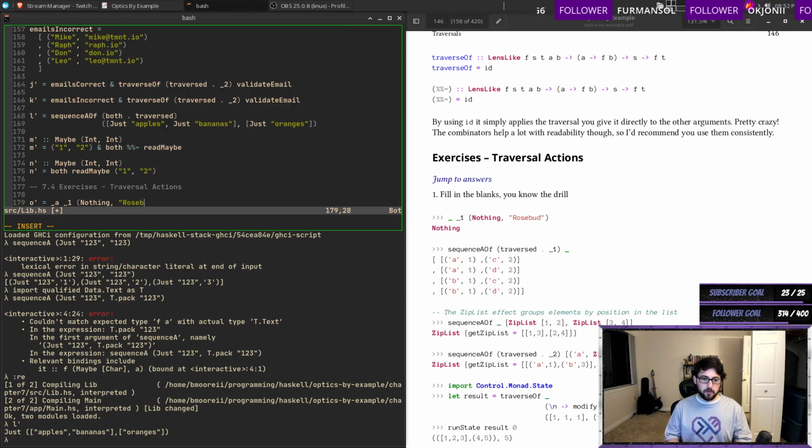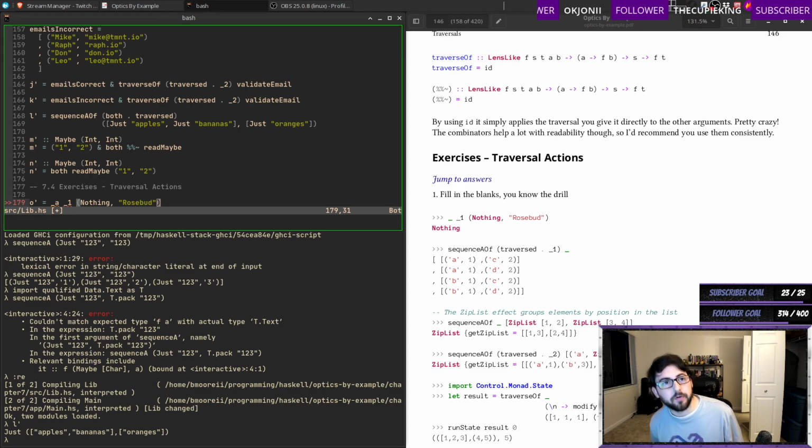Rosebud. Okay, so that's true. That's very true. Or traversal.